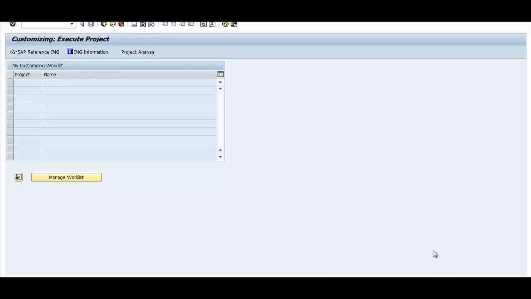Hi, good morning everyone. Let's get started with the next topic, which is GRC Access Control 10 Segregation of Duties Review. So, we'll see the key features of segregation of duties review in Access Control 10.0.